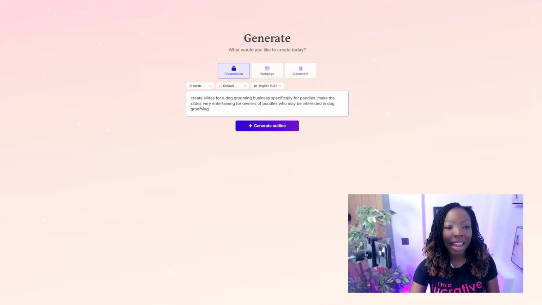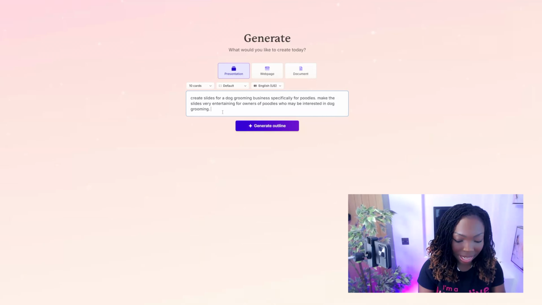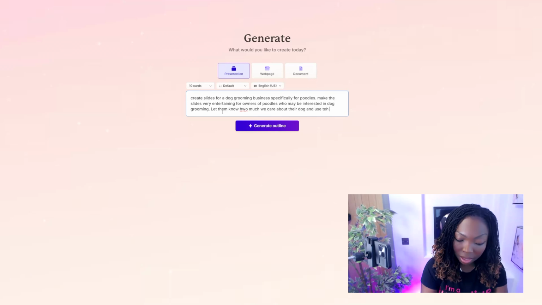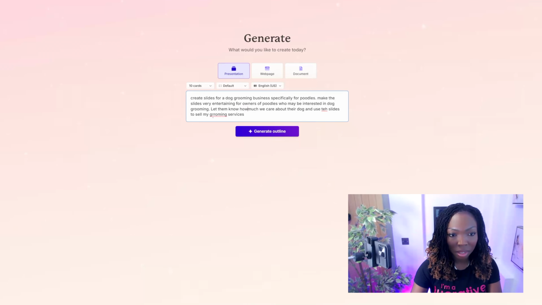Okay, so that's my one-line prompt. Again, like I mentioned, this is the first time I'm using this app, so let's see how good it is. So I've said, create slides for a dog grooming business, specifically for poodles. Make the slides very entertaining for owners of poodles who may be interested in dog grooming. Let them know how much, not I, we care about their dog. And use the slides to sell my grooming services. Notice I haven't told it what my services are or how much I charge. So let's see what comes up.